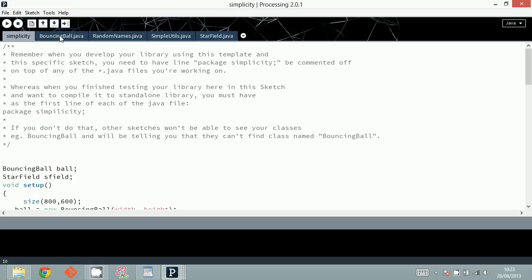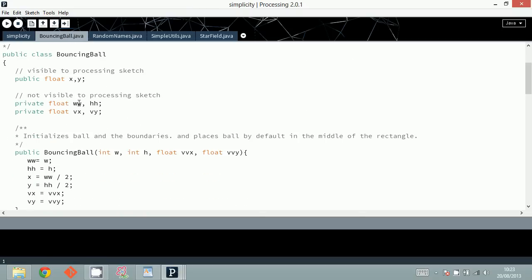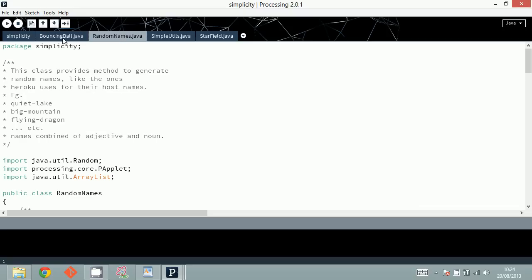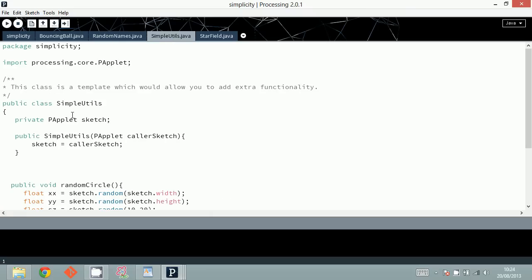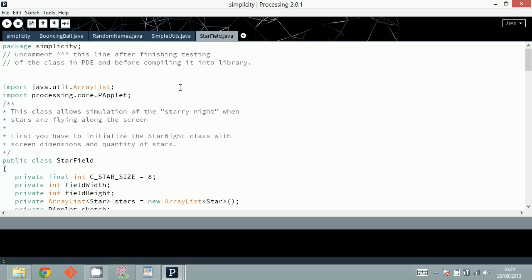And here are some example libraries. There's a bouncing ball library, extension for the library. There's a random names function, which as well, you can take a look at the source if you're interested in. There's a simple utils, and there's a star field. And I'm going to show you, for example, what star field is.